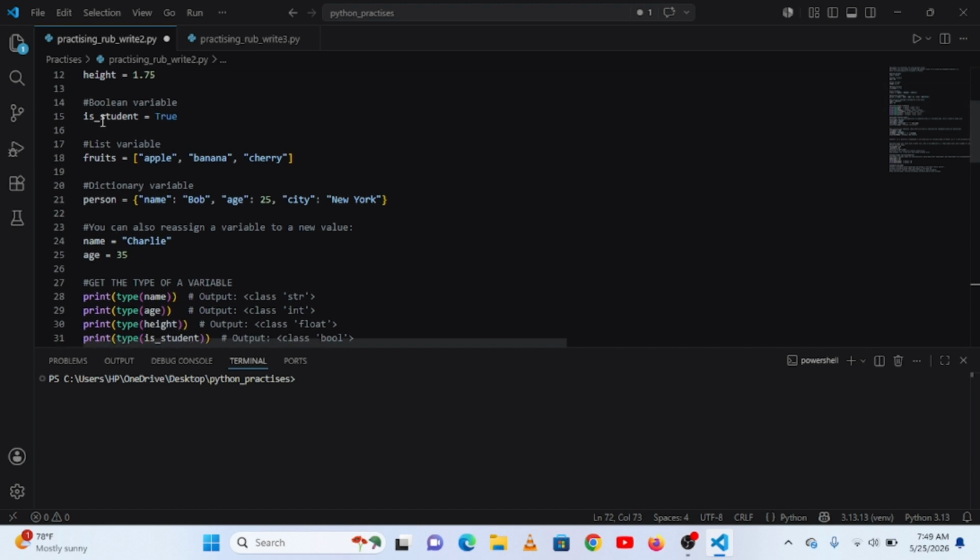And also there is a boolean variable. It is a value of variables like true and false. For example, is student. If you assign it to false, it means it's not a student. So these are called boolean variables.